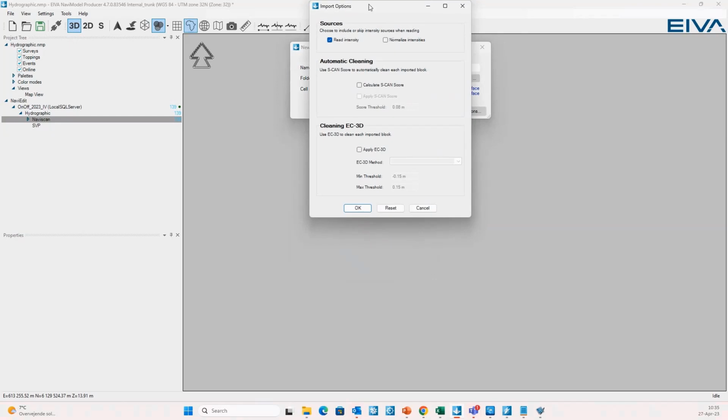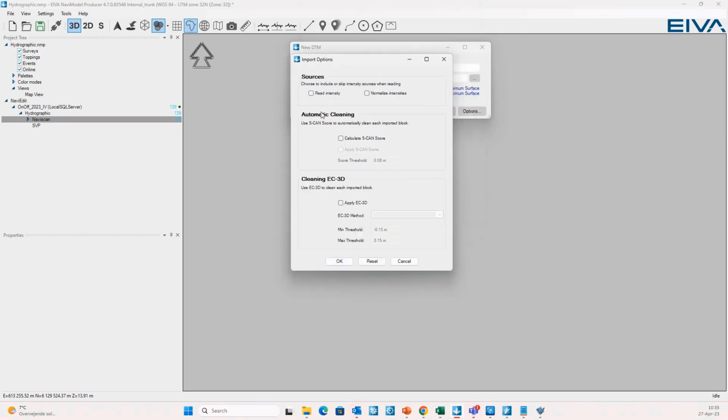Options here, read intensity. Intensity is side scan, but there is no side scan, so it doesn't make any sense. But I can also do some automatic cleaning, for instance. I can calculate S-scan score on the data automatically and then apply a threshold afterwards. But we learned yesterday that we cannot clean everything with S-scan, so that doesn't make any sense. And besides, the data is already cleaned.